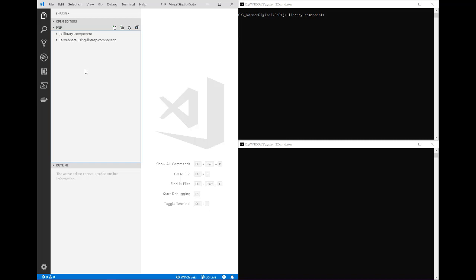On the right, I've got two command prompt windows. The top right is pointing to the directory of the library component, so we could gulp serve there. And the bottom is the web part that's consuming the library component, so we'll also gulp serve there. Now both of them will show the status as we make changes to each and save the files. The gulp task runner will watch and rebuild when it sees changes to those files occurring.